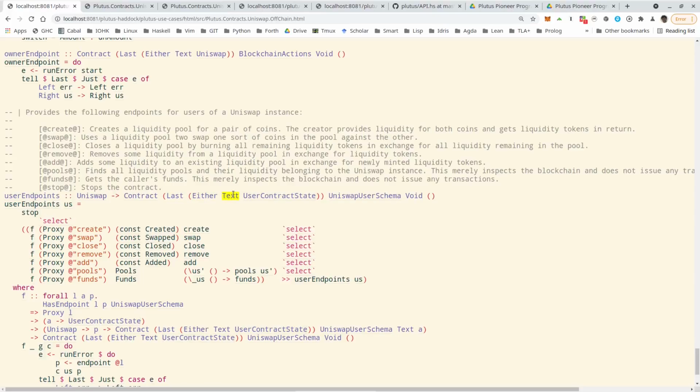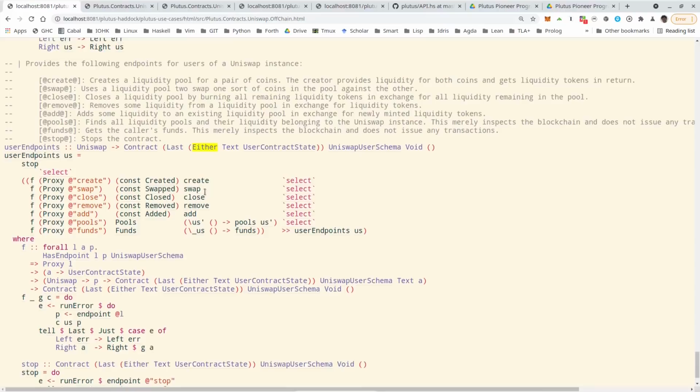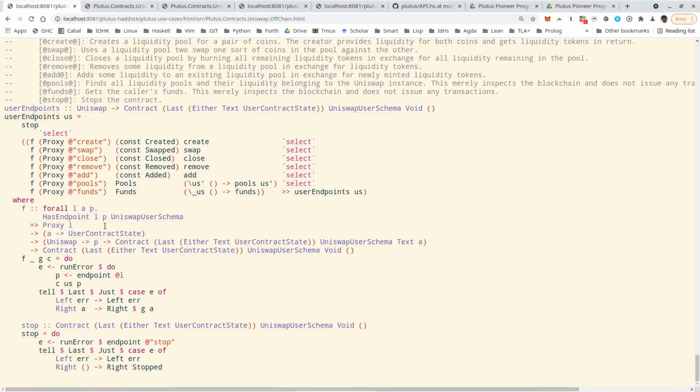And we also allow for error. So if there's an error in one of these contracts, then we will catch that error, but use a Left to write it in the state. And if there was no error, we write the appropriate user contract state value in the state with the right constructor for Either. So this is done here.